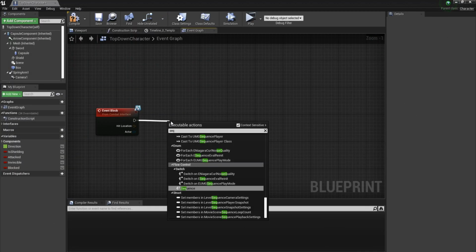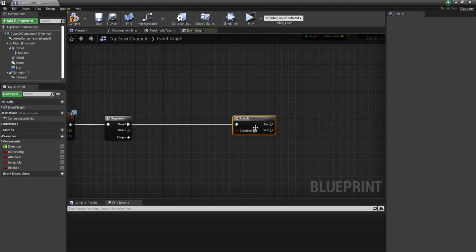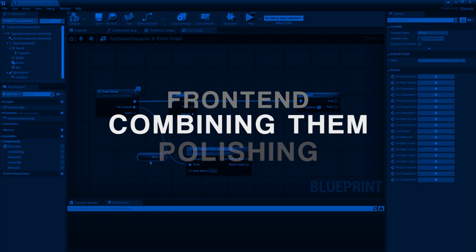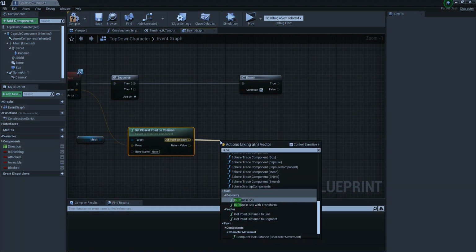First and foremost, let's divide this process into 4 smaller parts: prototyping, adding the front end, combining the first 2 steps, and polishing. Let's start with number 1, and that is prototyping.